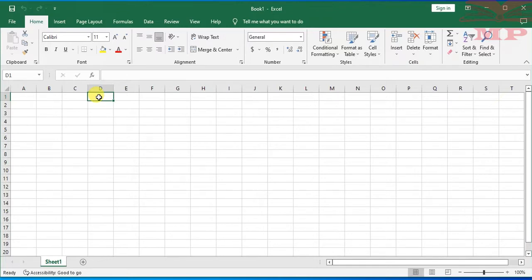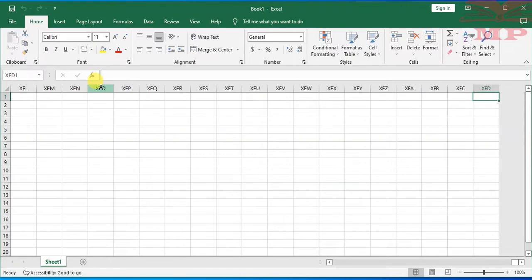Now, a worksheet refers to an intersection between several rows and columns. You are seeing here, we have rows and we have columns. Columns are usually identified by alphabets. So we have column A, column B, column C, column D, all the way to the last column here, XFD.